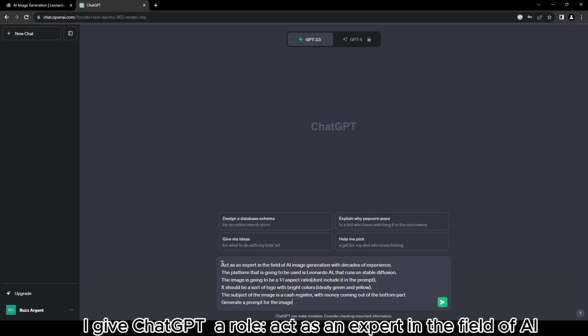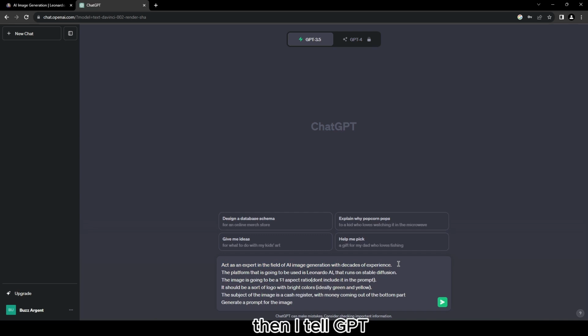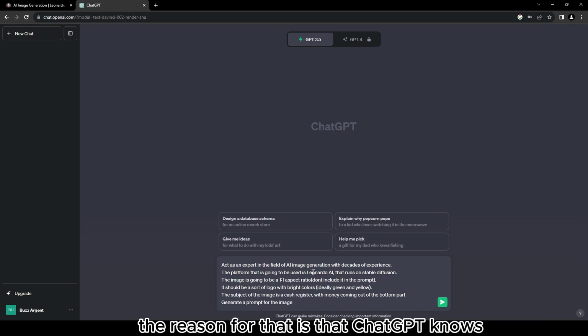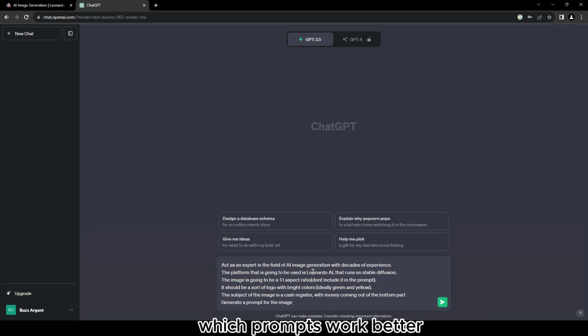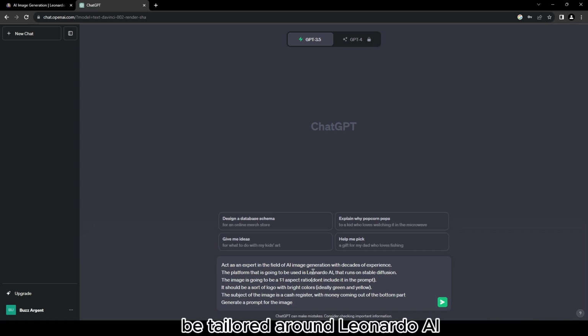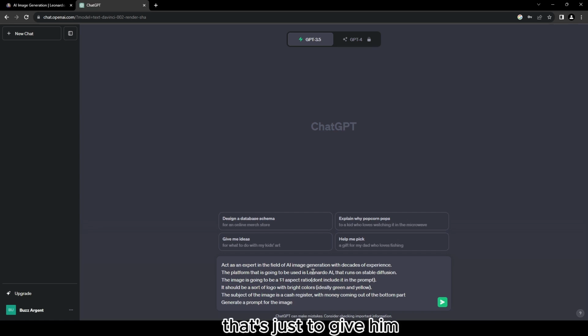First, I give ChatGPT a role, act as an expert in the field of AI image generation with decades of experience. Then I tell GPT that we are going to use Stable Diffusion and Leonardo AI. The reason for that is that ChatGPT knows which prompts work better, either on Stable Diffusion or Mid-Journey generation. So the prompt is going to be tailored around Leonardo AI. The image is going to be a 1:1 aspect ratio, but don't include it in the prompt. That's just to give him more information about the image.